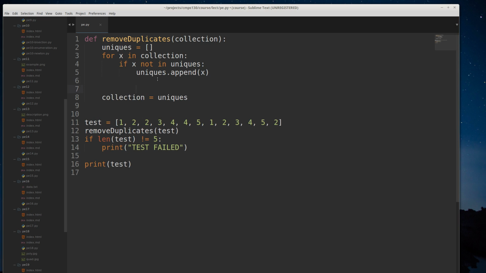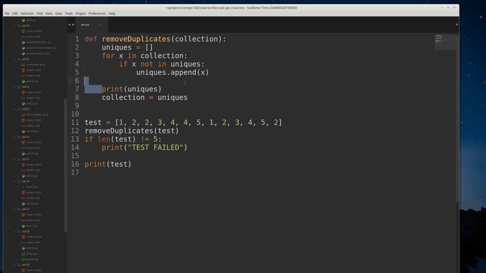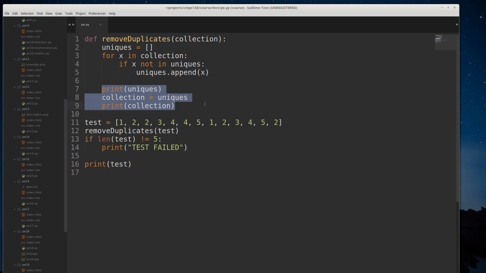I want to investigate that and see, well, why is that, right? Did this code not work? Let me do print uniques. And you see when I print uniques, it's actually the numbers that I thought I should have. If I print collection, it's still the numbers I should have. So the question is, what's happening? Why do I have the right values here, but then when I come back here, when I assign the parameter to a different list, why didn't it work?